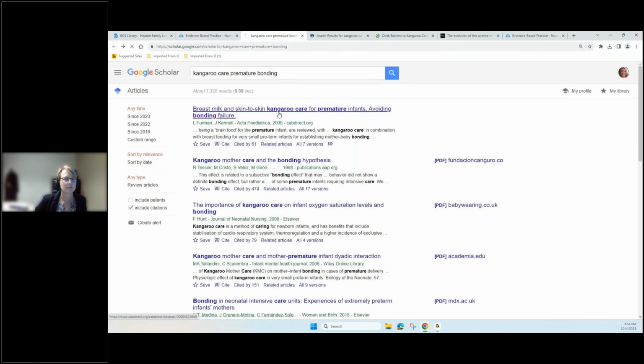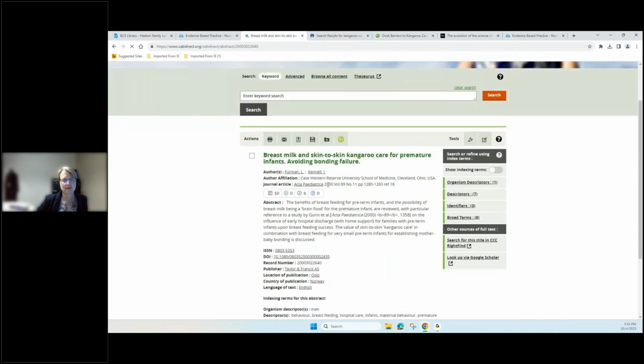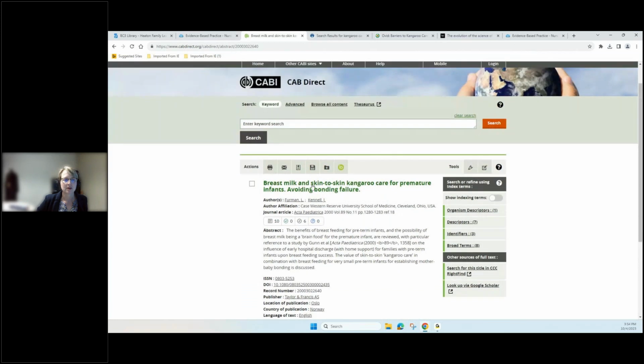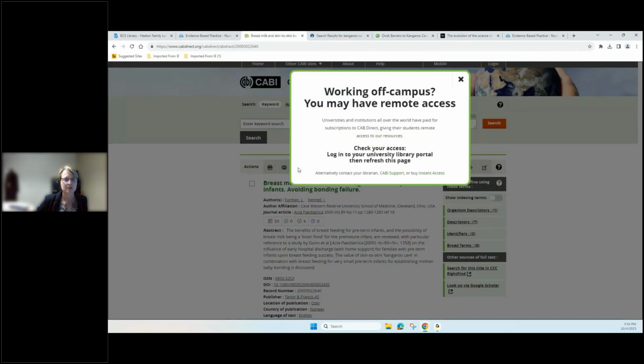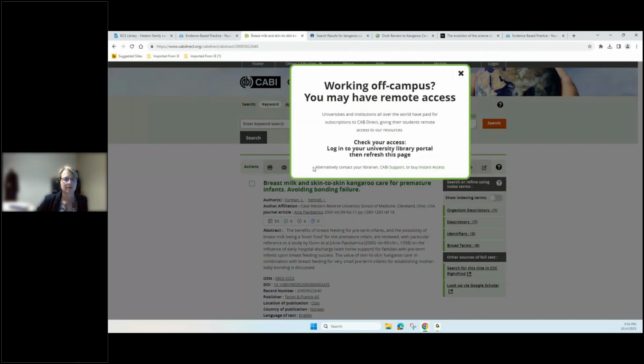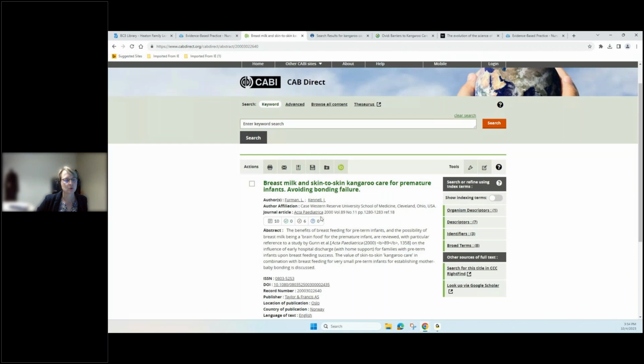And I could open this up and see if it's available full text and see if I want it. So there's the article. I can see if I can download it. And it looks like it's not available. So you could request this.